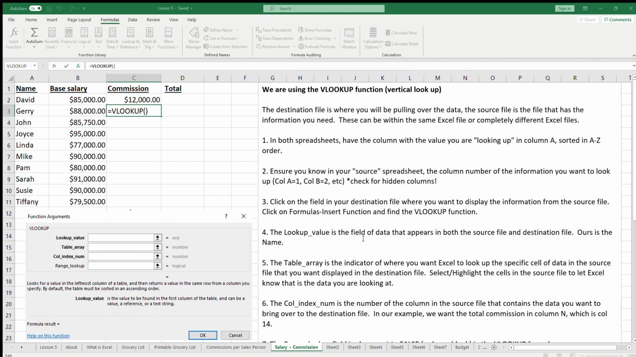So again, the lookup value, we're in step 4, the lookup value is the field of data that appears in both the source file and the destination file. So in our case, the field value that we're looking up is the name. So I'm going to click on Jerry, so A3.